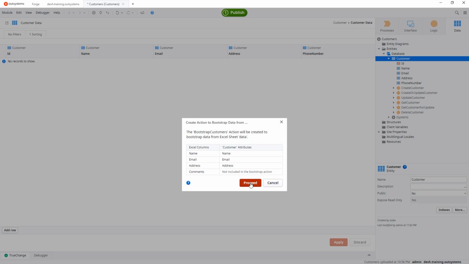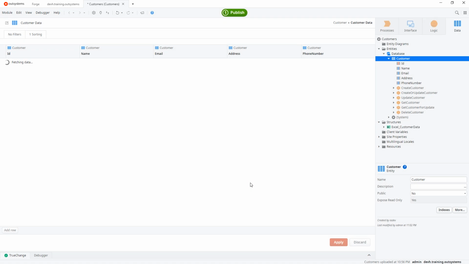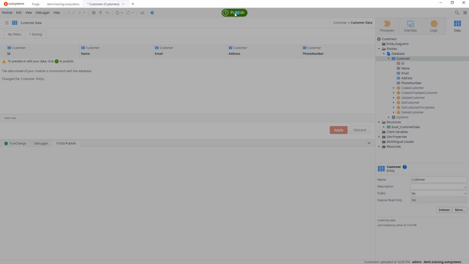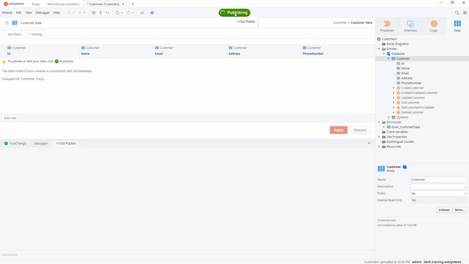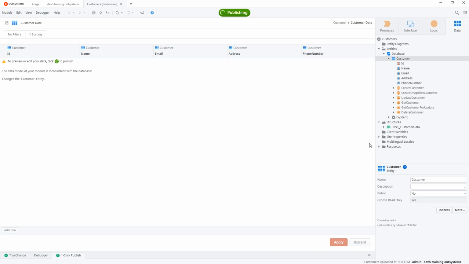Click Proceed to create the logic that will import the data in the Excel into the customer entity. Clicking the one-click Publish button will upload, compile, and deploy the module. After successfully deploying the module, the data will be bootstrapped into the entity. Let's see exactly how the data is bootstrapped.